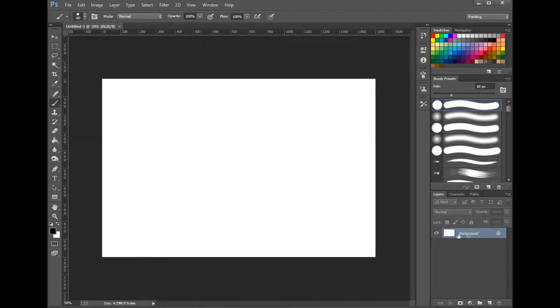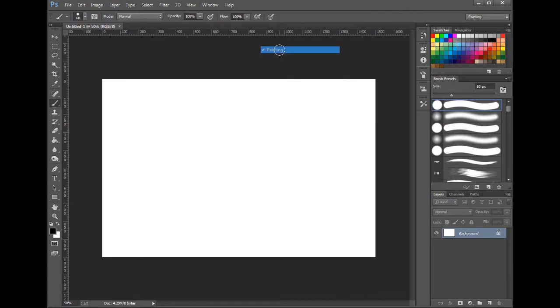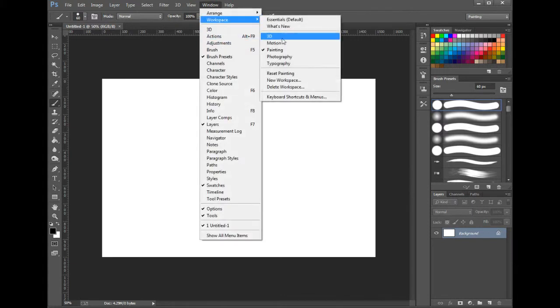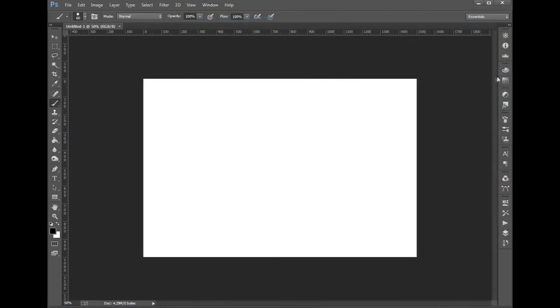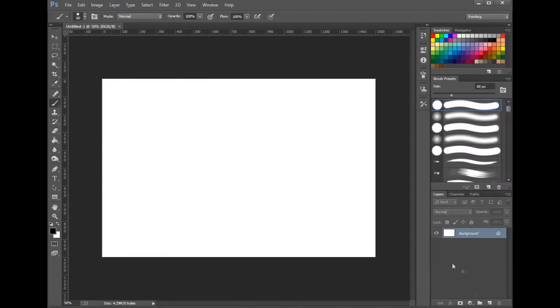So your first thing here is your layers section. Some people might not have this workspace. You could just go into Window, Workspace. I like to use Painting. It's really good. Some people have the default. Which one is the default? I'm not sure. I think it's Essentials. This is the default one. I don't like it, honestly. Your layers aren't there and it's kind of weird. So I would recommend going to Window, Workspace, and Painting. This is a really good workspace.